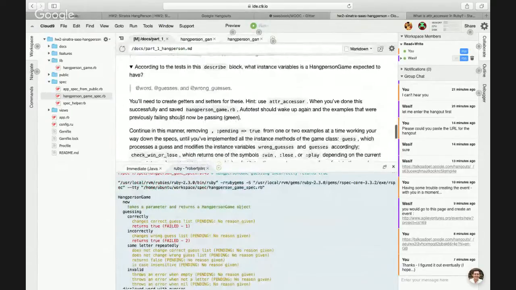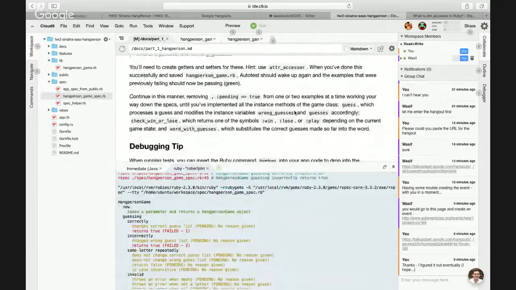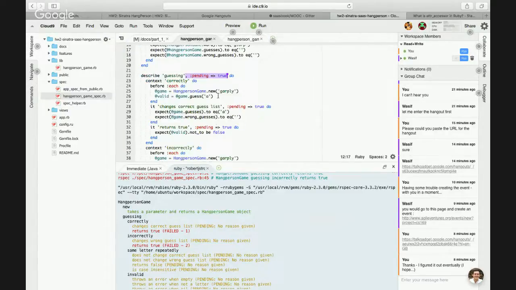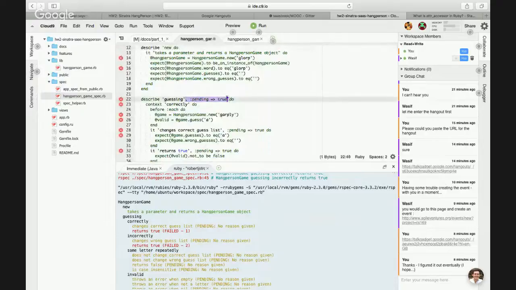Okay. The guess method processes a guess and modifies the instance variables wrong guesses and guesses accordingly. I think you need to omit the pending true in the next guessing describe guessing section. Can you see it from my screen? No. Are we just sharing my screen? You want to show me? Can you manipulate this? Yes. I know I've got to go in here. Yes, so take that out.